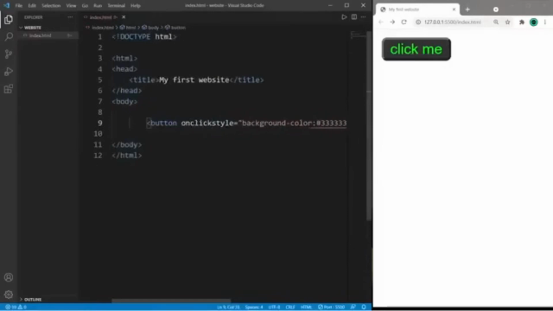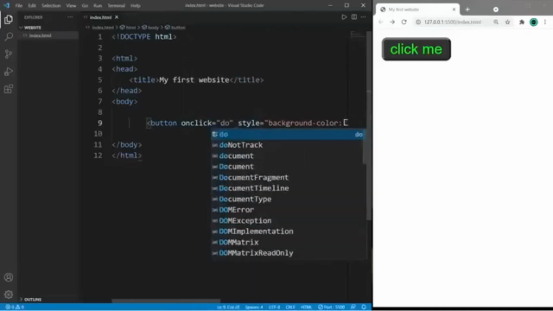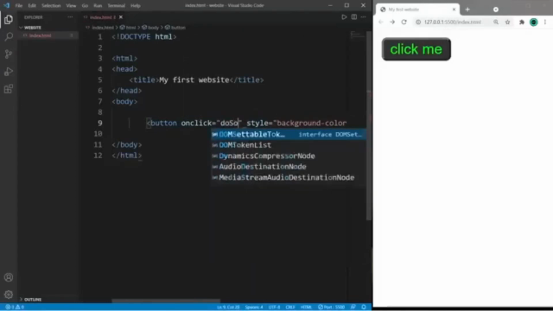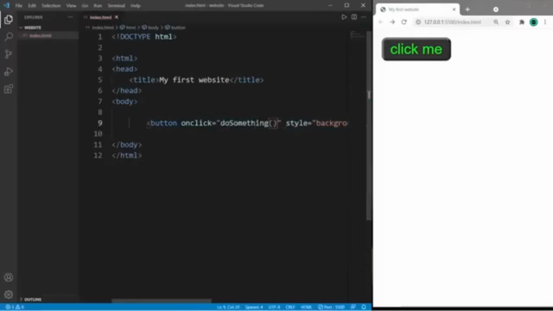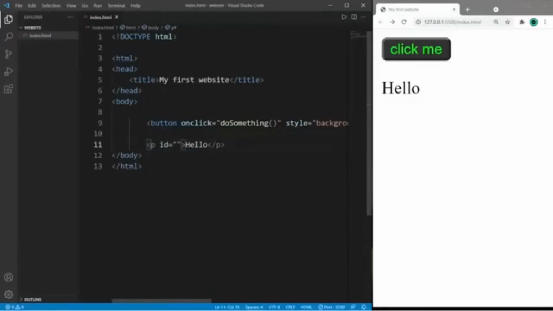There is an onClick attribute that we can set to a JavaScript function. So we just place the name of the function between a set of double quotes. We haven't created a JavaScript function yet, but let's say that we'll have a JavaScript function named doSomething, and then follow that name with a set of parentheses. And let's create a paragraph element. And we will say hello, and then close it. With this paragraph element, I'm going to set the ID attribute equal to, let's say, test.